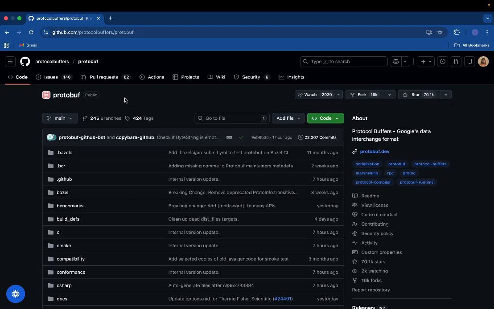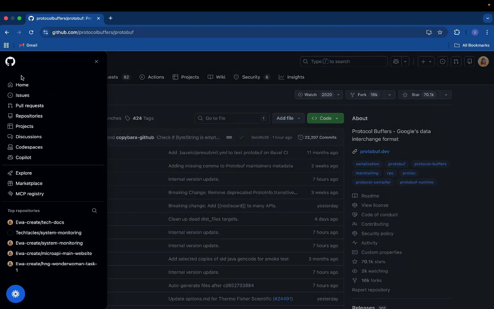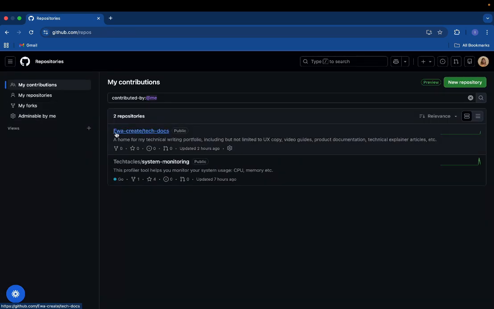Now, like I said, for the purpose of learning, you can use any of the repos you find in your Explore page. I already have a repository in mind to use, so I will be using this repository right here.